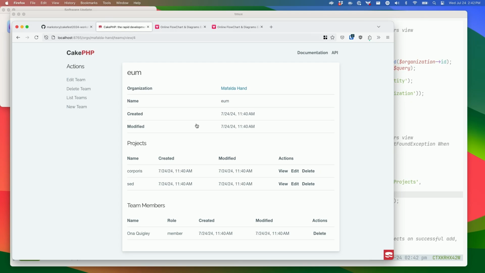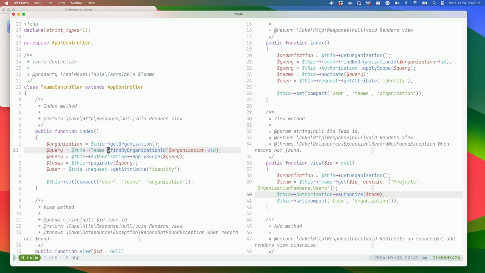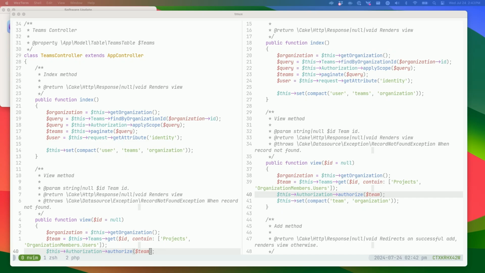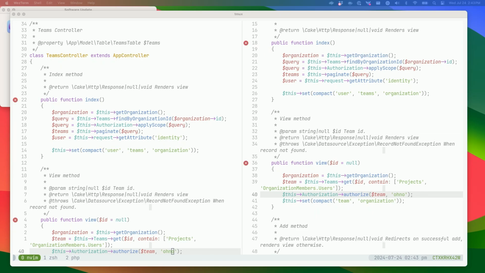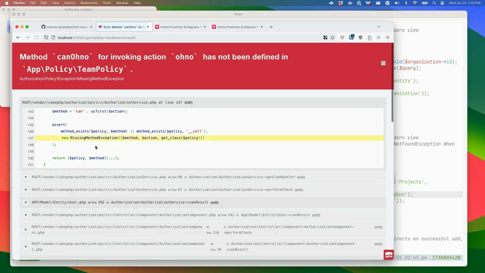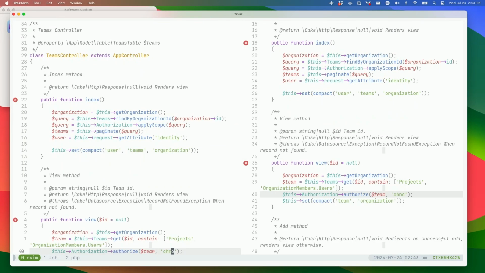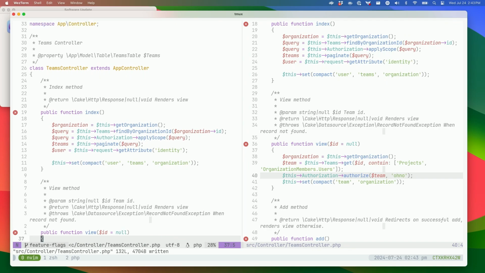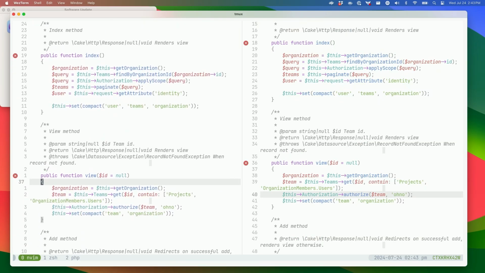Okay, so if we go back to our code, we're looking at teams view, and we do an authorize, it's figuring out what view is. If we were to put in, like, oh no, what's going to happen is the policy should complain that the oh no action doesn't exist. So we've explicitly given an action name. Right here, we put in a custom action name.